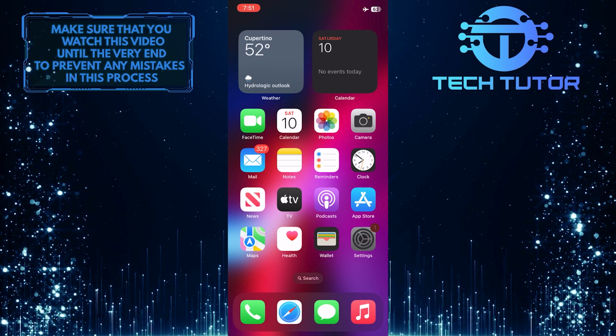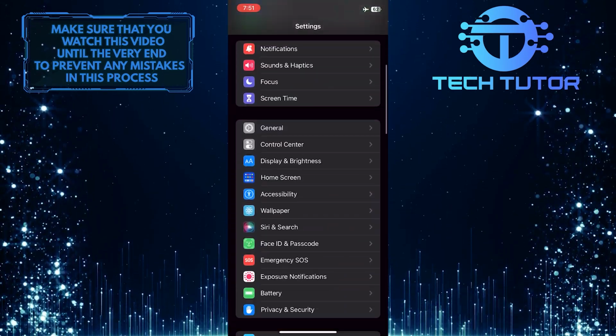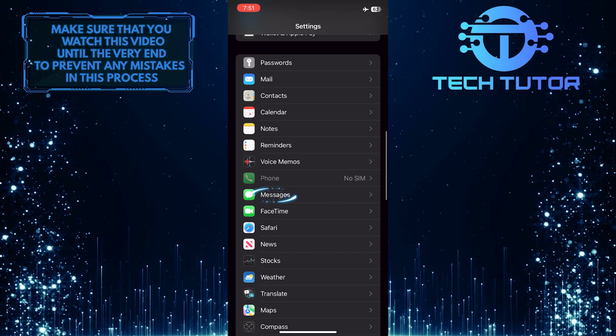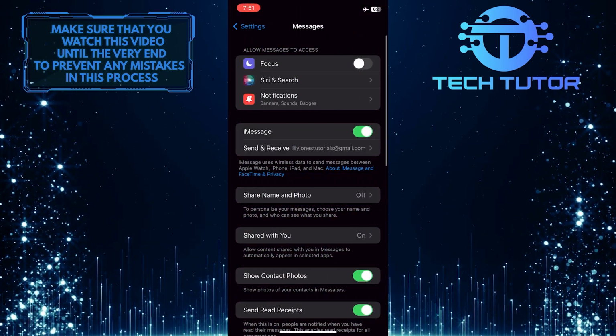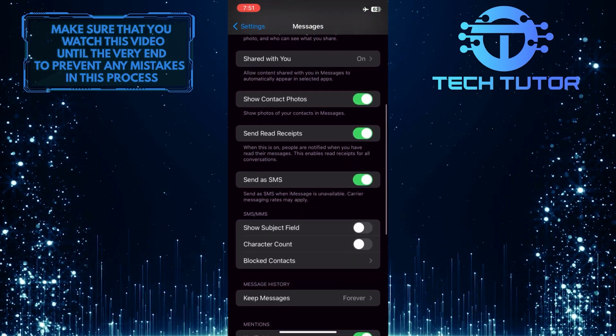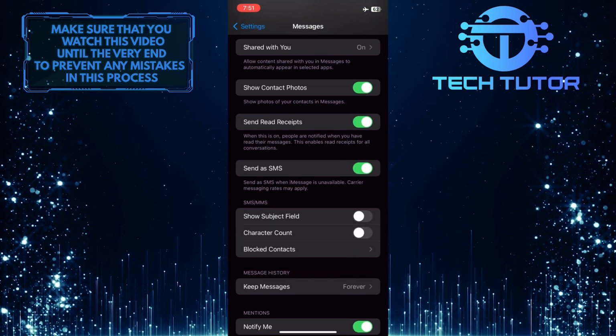To get started, open up the settings of your iPhone and then scroll down until you see an option called Messages. Simply tap on it. Once you are on this screen, scroll down, and you'll see an option called Send Read Receipts.